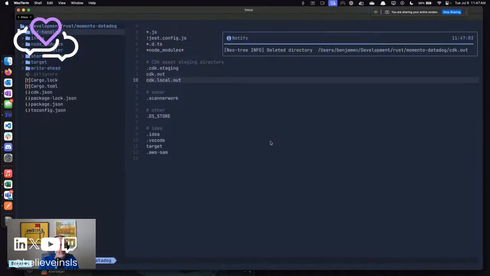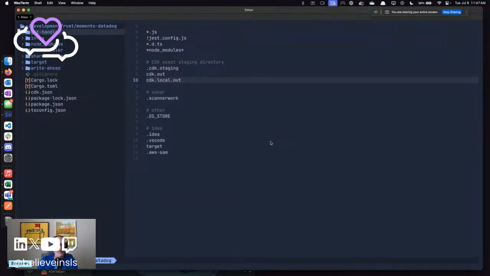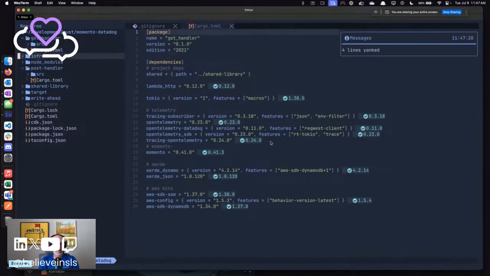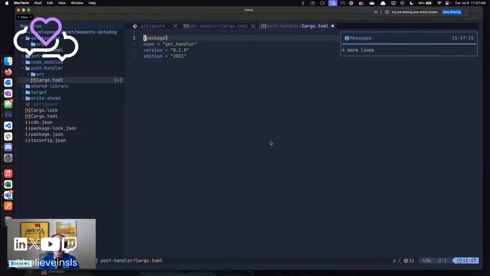But I'll delete it. It'll come back later. Okay, so we've got a post handler. And let's look at what our get handler has. So this is our package, our cargo file. I'm going to jump up here. And again, I'm a big fan of some copy and paste. So let's grab that and go over to our post handler and paste that in. We'll call this post handler.